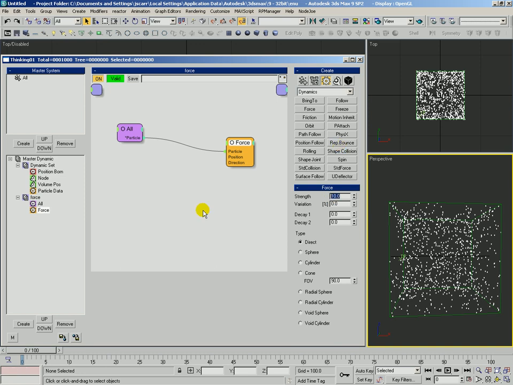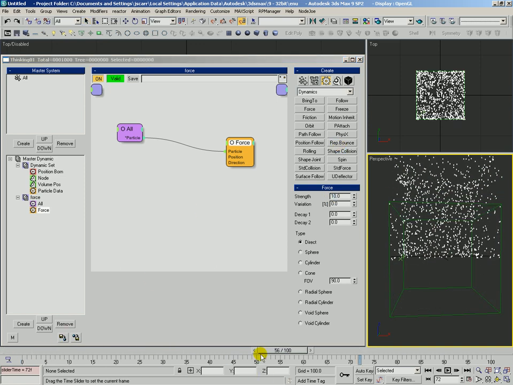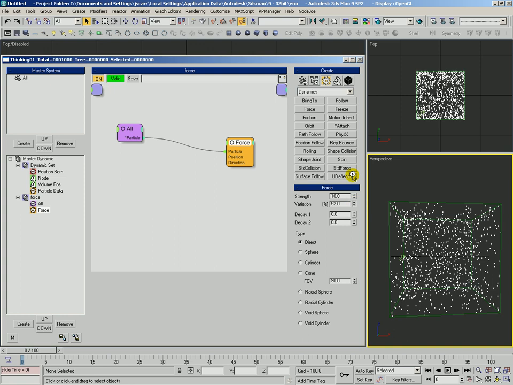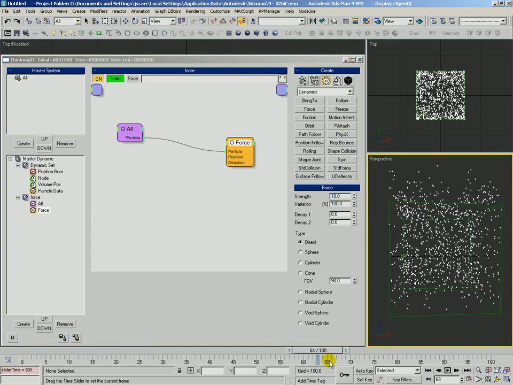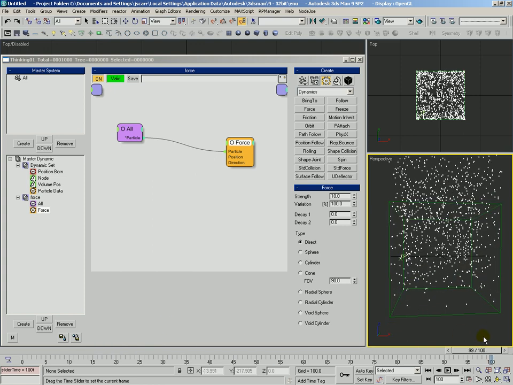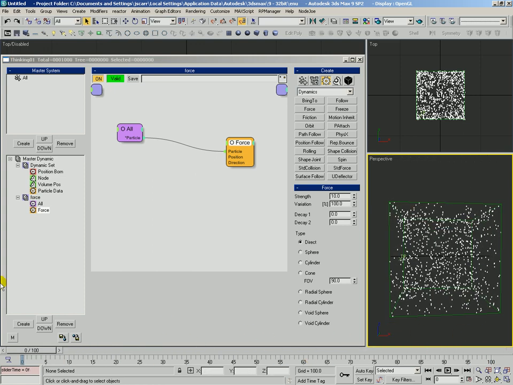Let's go ahead and change that to 10, get a little more kick out of it. And you can see it's also got a variation. That's just going to use this 10 as the maximum and kind of feather that down. Okay, let's change that variation back. We'll get into the decay in just a second.